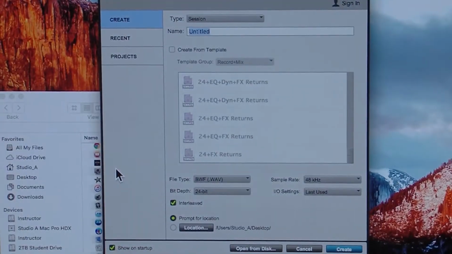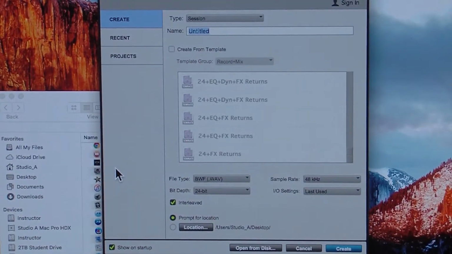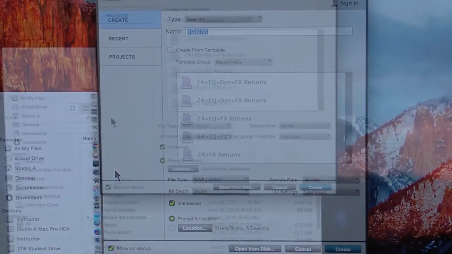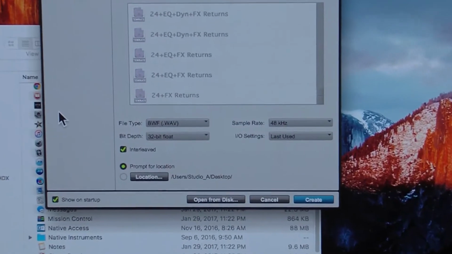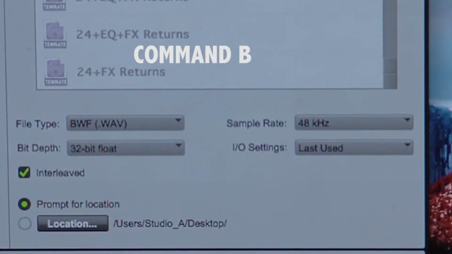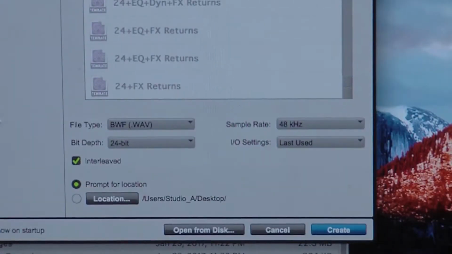So right now we're running Pro Tools HD, and welcome to the dashboard screen. On the dashboard screen, we will set our session parameters. To initiate and set our session parameters, we're going to use Command-B as in boy to change our bit depth. We're going to choose 24.